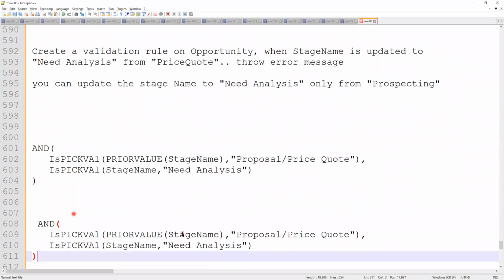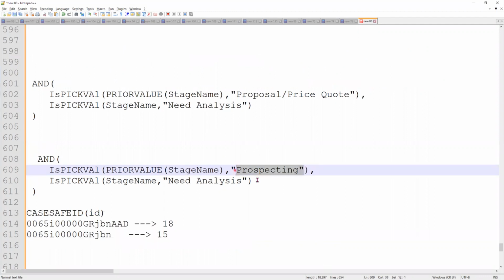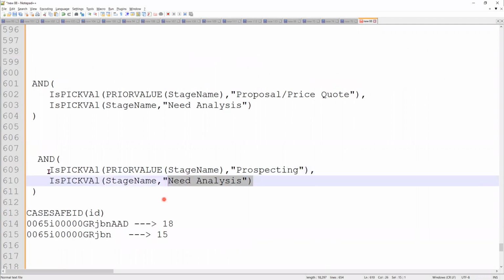Now, what is my previous value? If my previous value is prospecting, now here, what is this? If my previous value is prospecting, the correct value is need analysis.